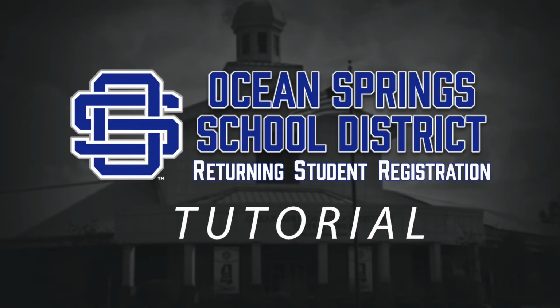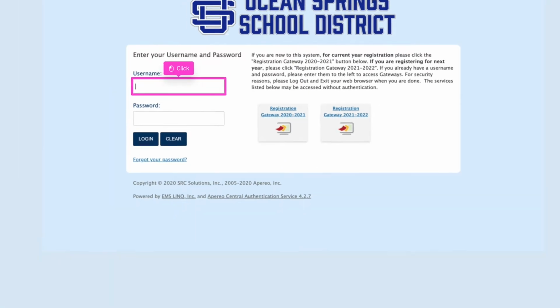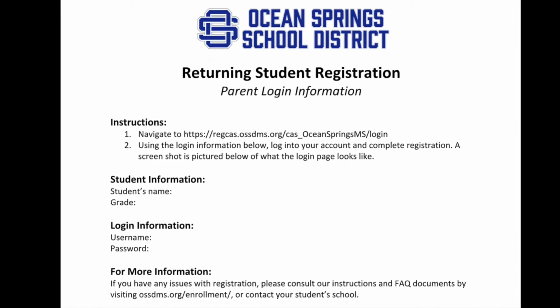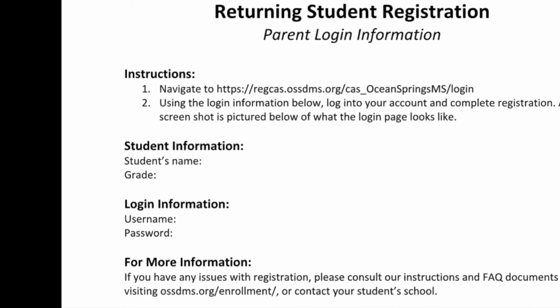Hi everyone, we're going to walk you through the process of using the registration gateway to register a returning student. First, check the paper we sent home with your student. This has your username and password for registering your student. Please note that you will have to log in to register each student separately.